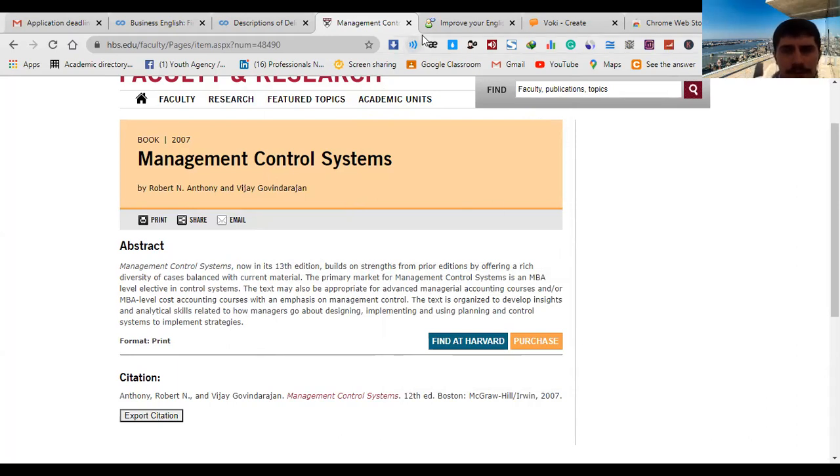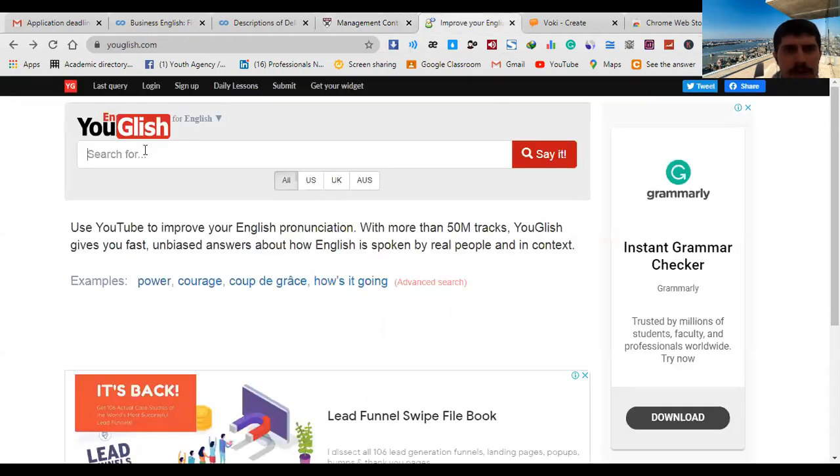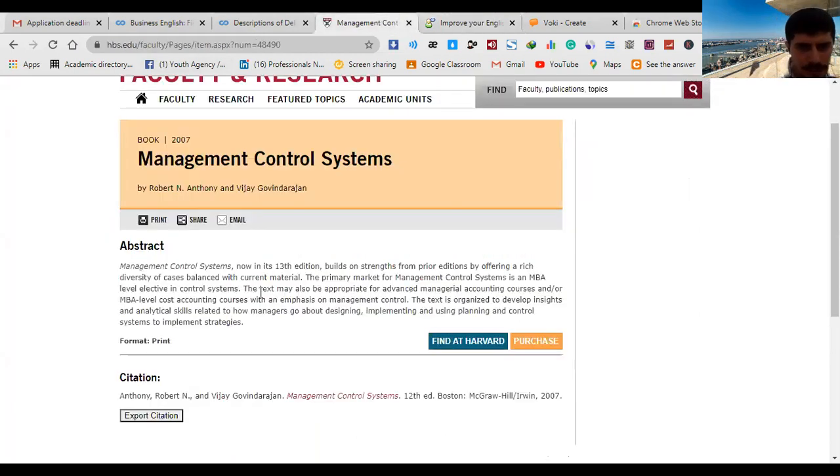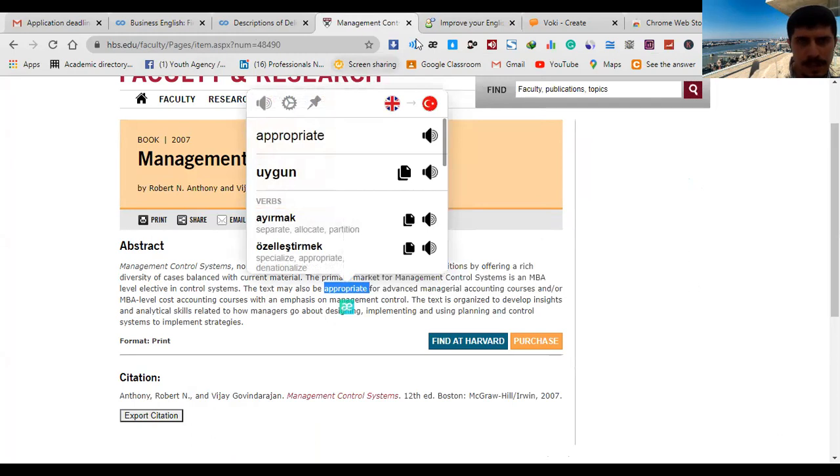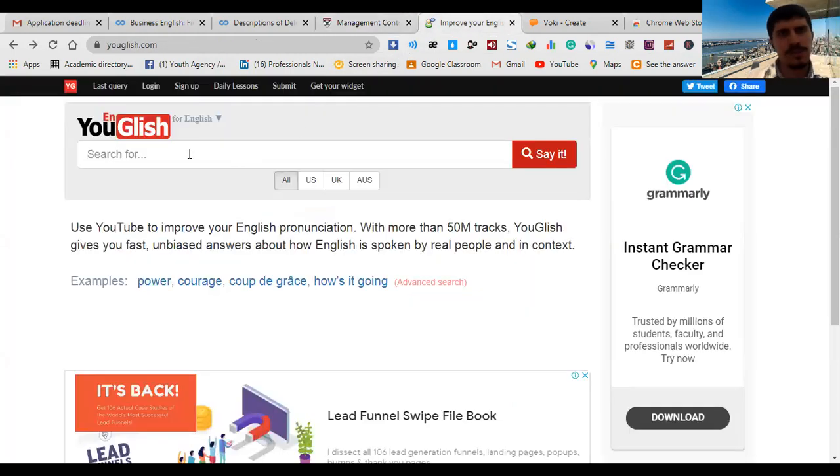Let's just go further. We have another tool which is called YouGlish.com. Right now, you don't want to only see the written text, but you would also like to listen to the word in real life, in real English. For example, from here, let's say we don't know how to use this word, appropriate. How can we use this word? Let's copy it and paste it over YouGlish.com.